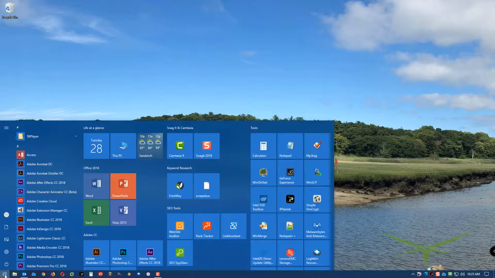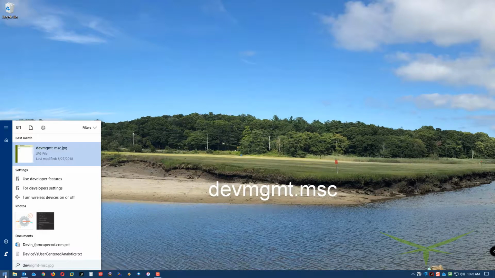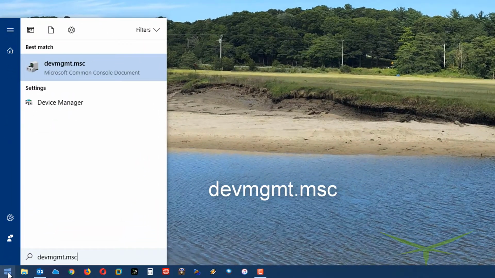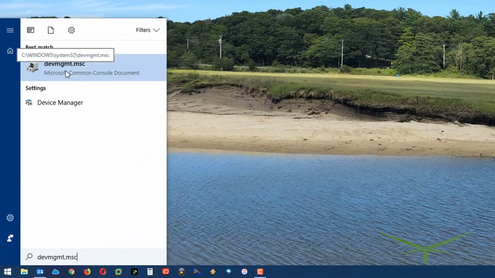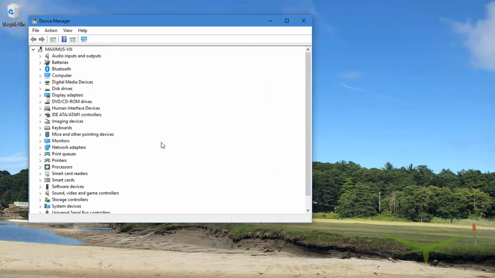You go to Device Manager. There's several different ways to get there. One way is to just start typing Device Manager, or for me I type devmgmt.msc, and I'll post that in the bottom. So you click on that, you get to Device Manager. There's a bunch of different ways to get there.